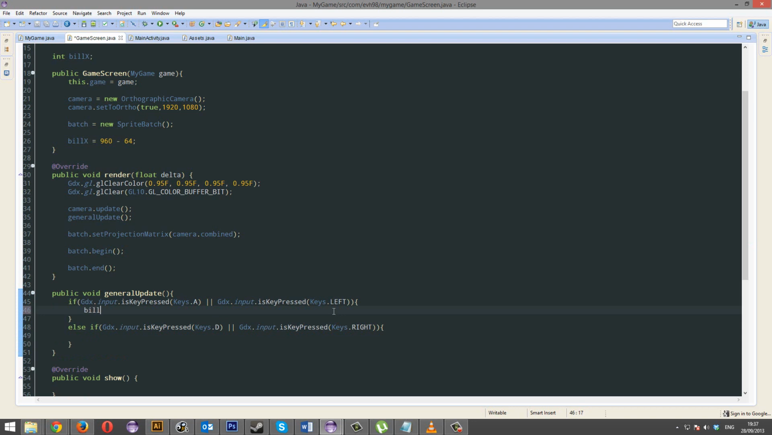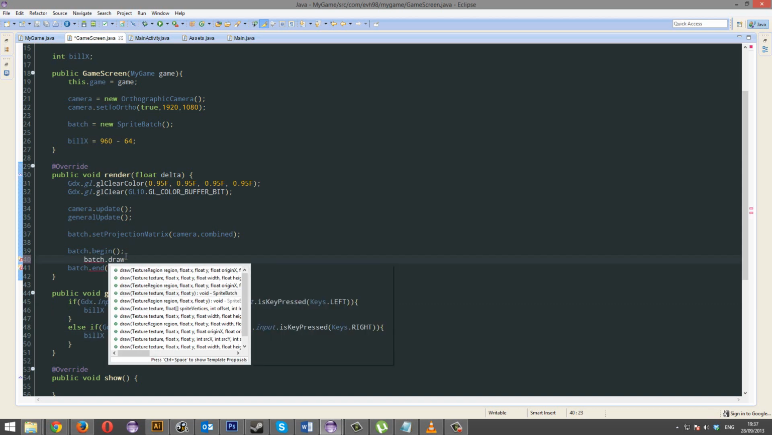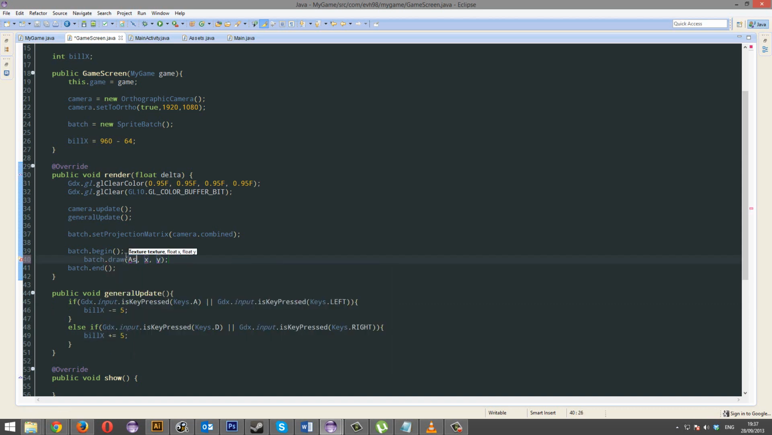And we're actually just going to go billX plus equals 5. No, it should be minus. If he's going to the left, it should be minus. We're going to plus for the right. Then batch.draw. We're going to draw Bill at billX, whatever billX is, and his Y will just be like 200.